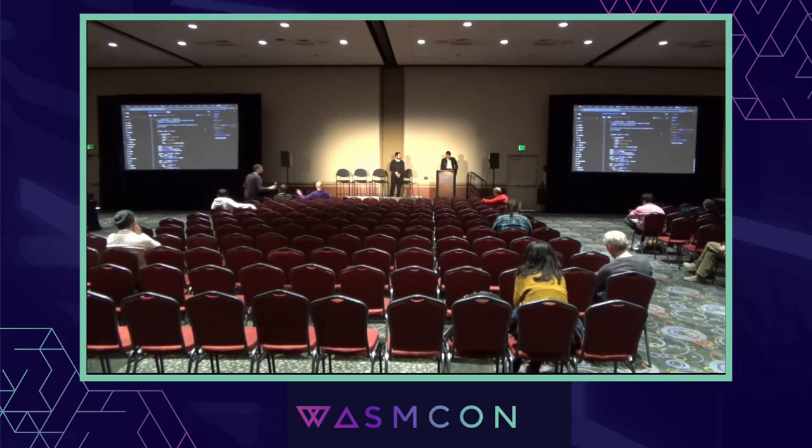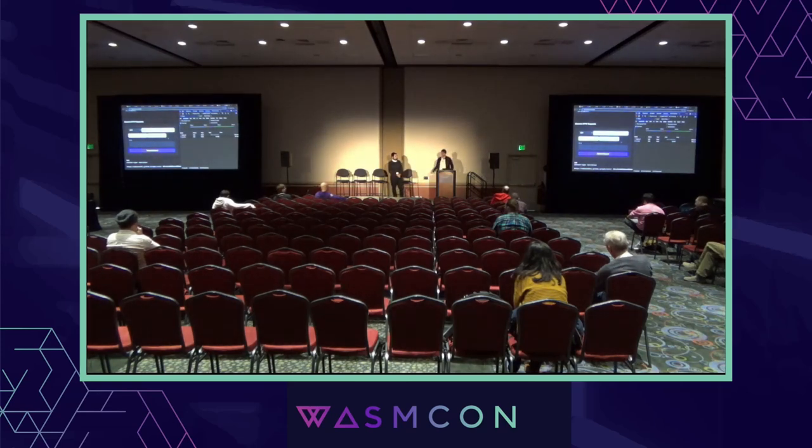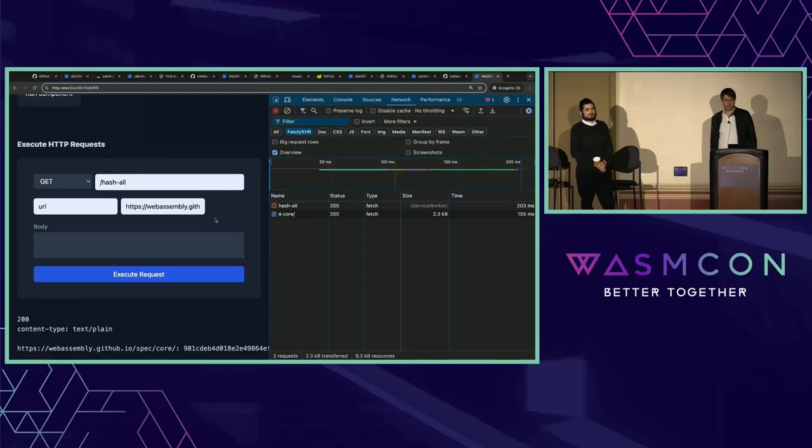So your example component in Componentized Py for HTTP that does a SHA-256 of URLs is running right here, completely in a service worker. It's making an outbound request and doing a SHA of that URL body. So if no one else has a question, I would yield.